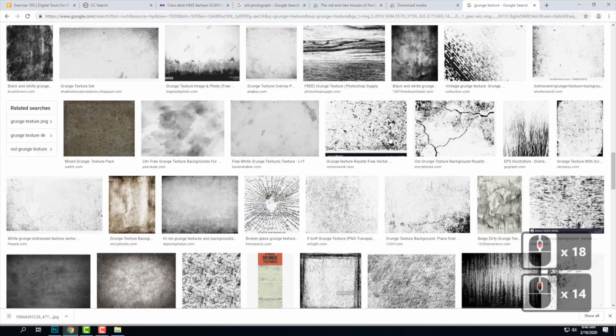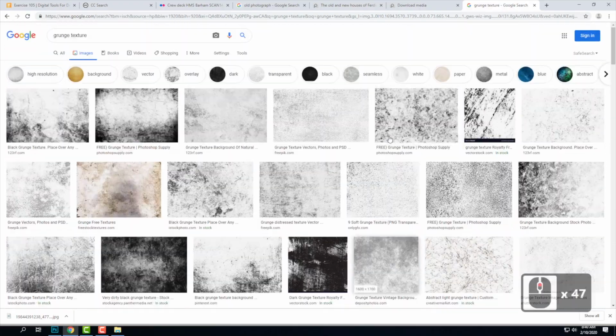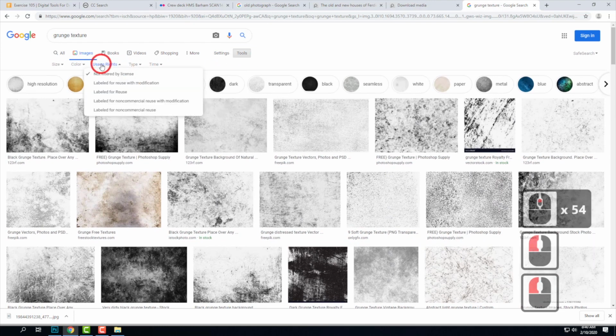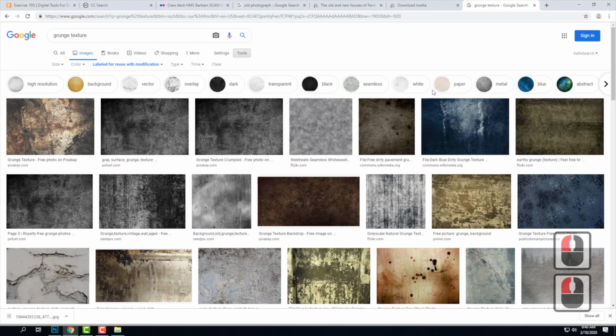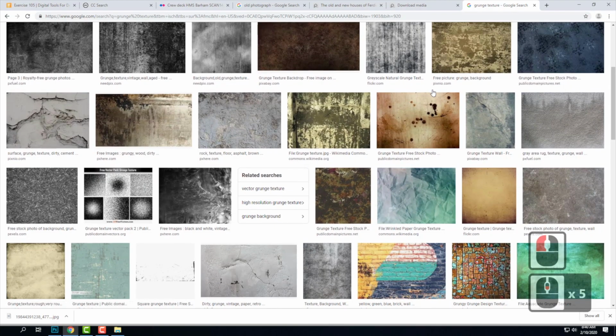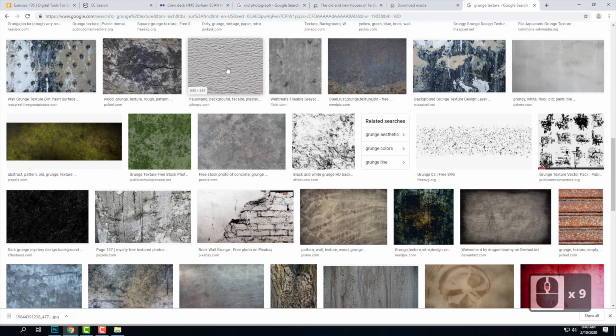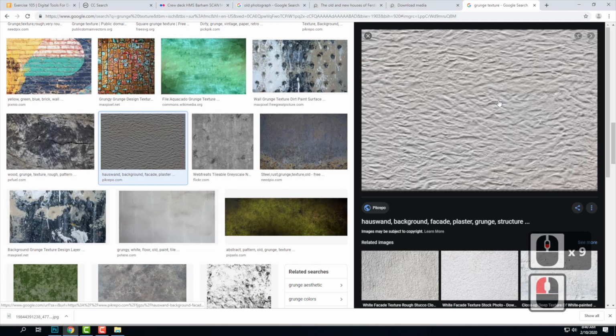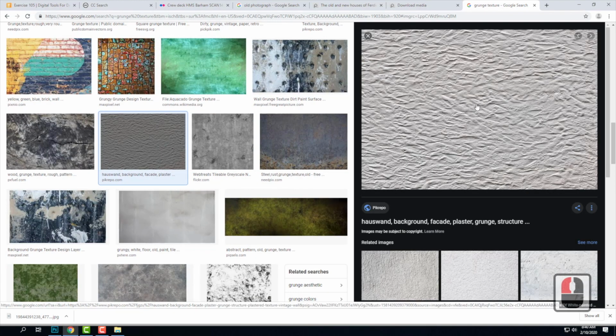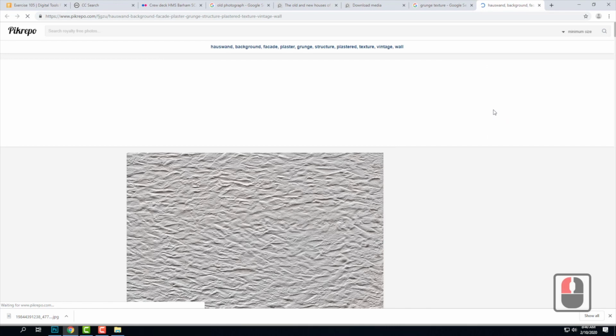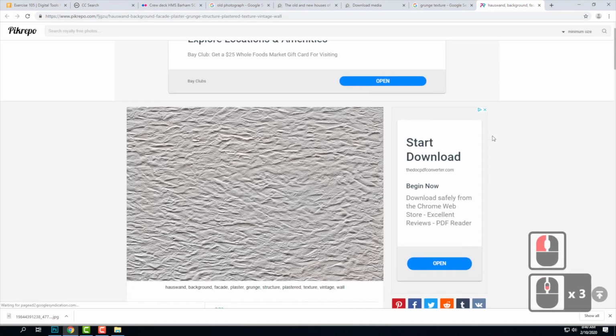Once you pick one, and actually I should switch this so it's licensed for reuse. So let me go into my tools and then my usage rights, and let's say it's labeled for reuse with modification. There we go. That means I know I have rights to actually work with this. This one's going to be one where you can really see what happens. It's not going to look the best, but it'll help me illustrate the point. So I'll go ahead and see if I can download this one.